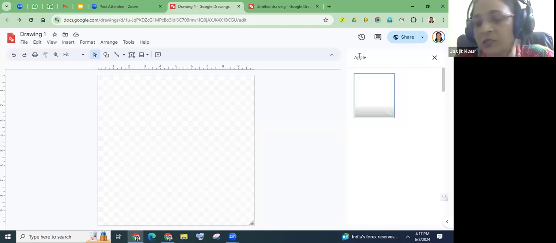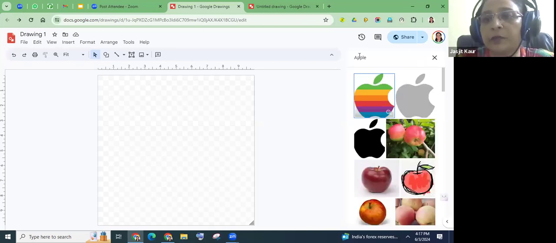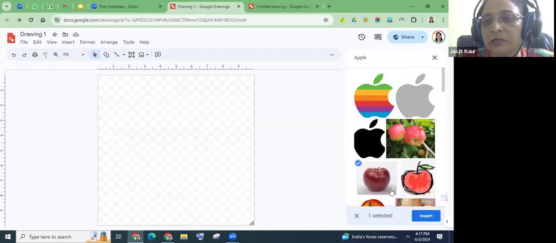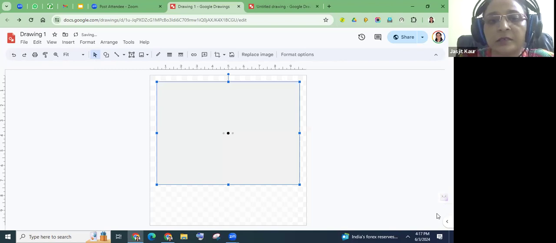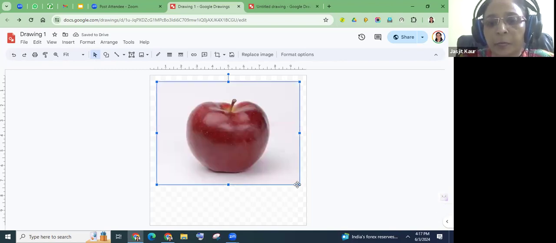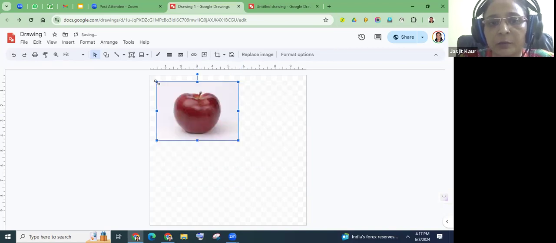Suppose we want to give the students a project on the apple or fruits. So we can just click onto it, insert it, scroll down, and you will get the option of insert. And here it is, the canvas is there. So we can resize it.